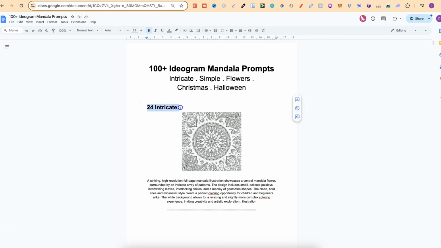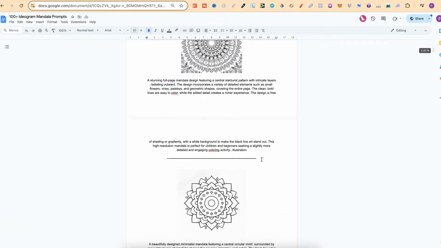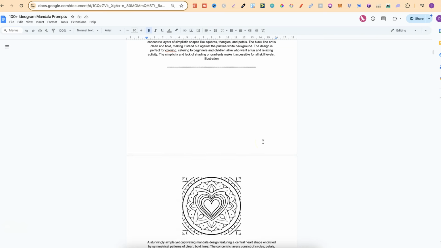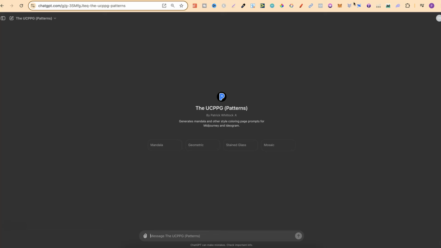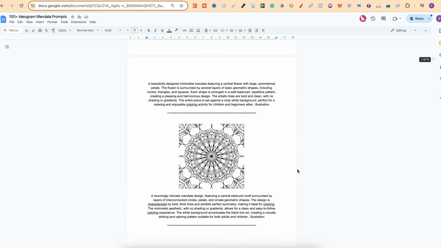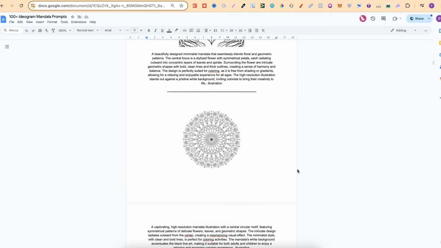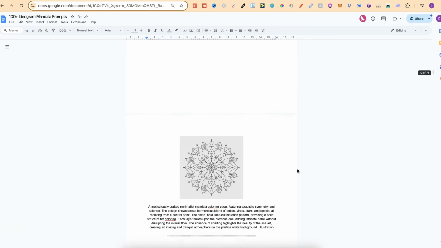The first lot are 24 intricate. Now, a couple of these aren't quite intricate, they're more simple, but I really liked them, so I put them in here, like this one just here. Now, underneath, you can see the prompts created as well. And remember, all of these prompts were actually created with my ultimate coloring page prompt generator, GPT, called Patterns. Now, this Patterns GPT actually does mandalas, geometric, stained glass, and mosaic. But as we can see through the prompts, they are really nice prompts as well. But these are all of the intricate ones, as we can see. They look really, really good, but it's the simplistic ones that turn out a lot better.